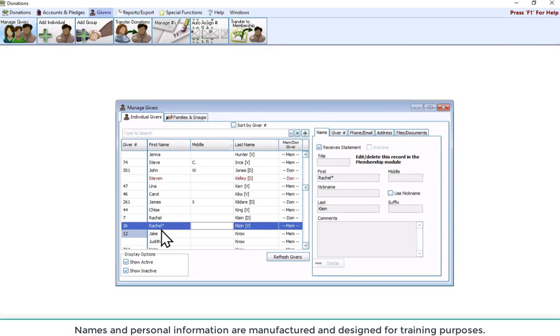All right, next option. Now we need to talk about the giver number. Do we need to keep a giver number on this? And if you don't use giver numbers, just listen. You don't need to do anything. But if you are using giver numbers, we need to decide of these two giver numbers, what number are we going to keep on the good version of Rachel? Okay, do we want to keep 36 or do we want to move 7 to that one? Doesn't matter which option you choose.